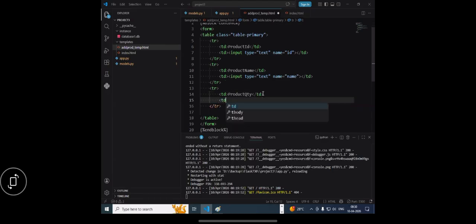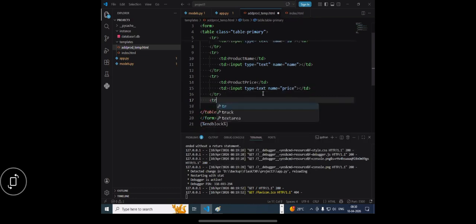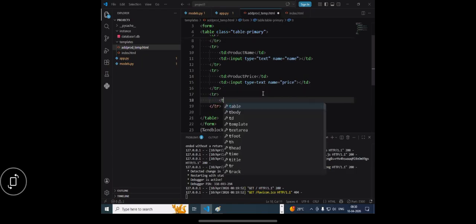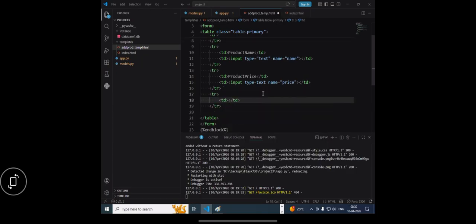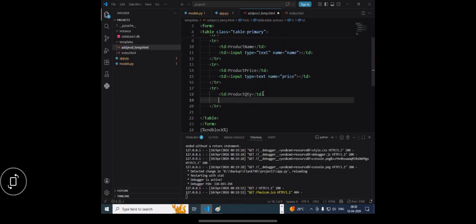There is a product quantity. So input type, I think this is price. We will take a price. Then input type equal to text and name equal to price. And then table row and table column. What is the name of this? Product quantity and table data.